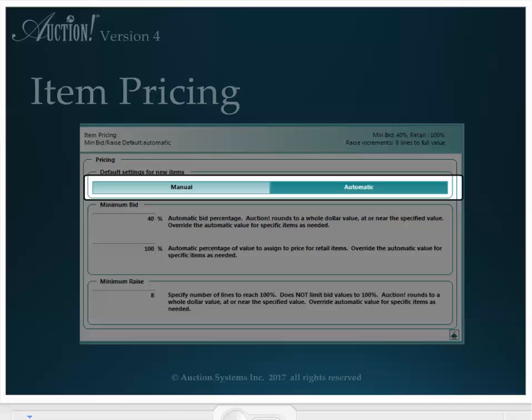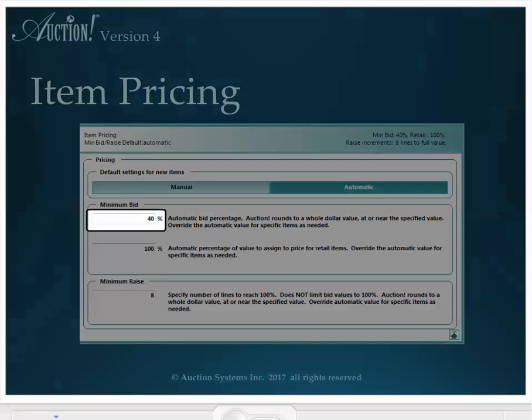If you click Manual, you will have to set the minimum bid and minimum raise yourself for each item in its item entry form. Of course, you always have the option to override auction's automatic calculations for a specific item on a case-by-case basis. The default minimum bid is set at 40% of the donor value, but you can change the percentage if you'd like. Auction will always round to whole numbers.